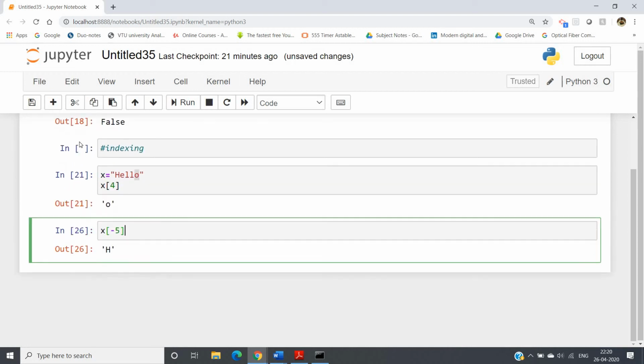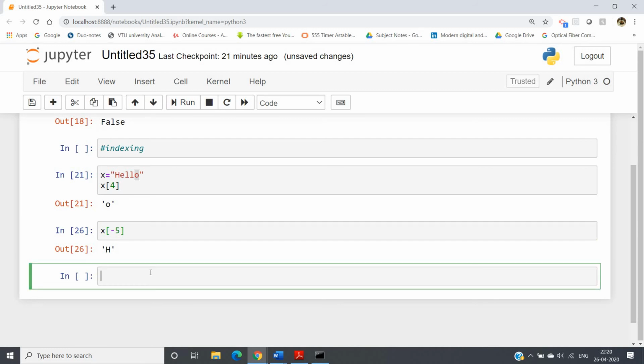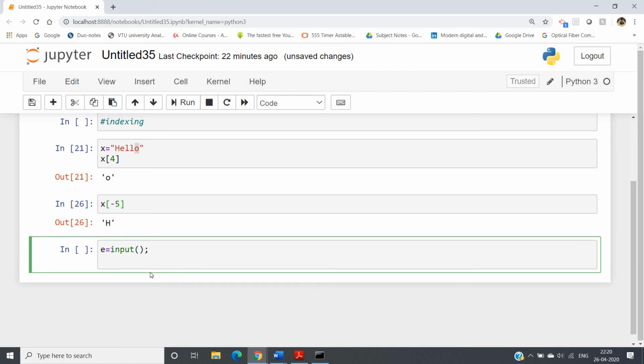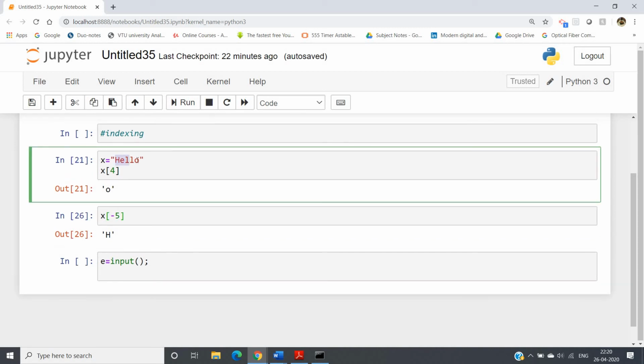Okay. Next concept, which is very helpful for solving different programming questions, that is making it general. Okay, that is user input. Suppose I am writing e equal to input. Okay, I am taking input from the user. Now every time, suppose I want to get the last character of the string. How can I get it? See, very simple. Consider this particular string hello. This is having length of 5, right? HELLO. So 5 characters, length is 5.